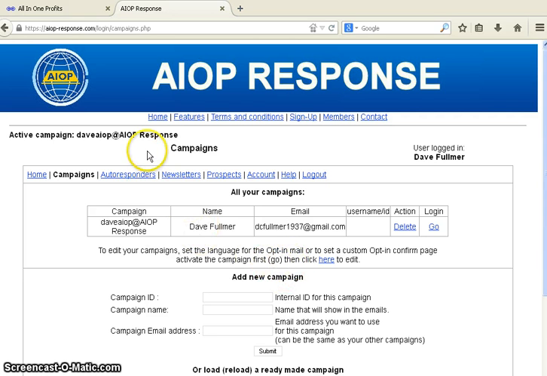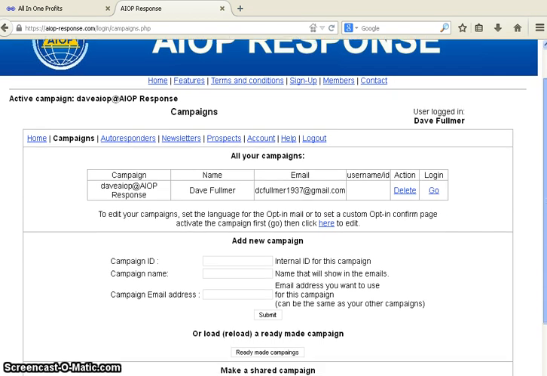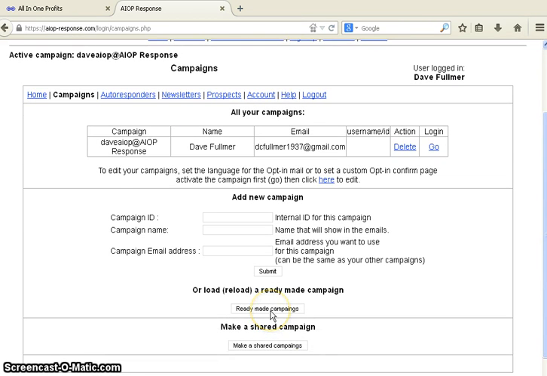I'd like to really warn you, whatever action you take, be sure that you're active in the proper campaign. To load your ready-made campaign, what you want to do is click on Ready-Made Campaigns. If you would need to make a shared campaign, you'd click on Make a Shared Campaign, but you're just copying in this case, so just click on Ready-Made Campaigns for now.